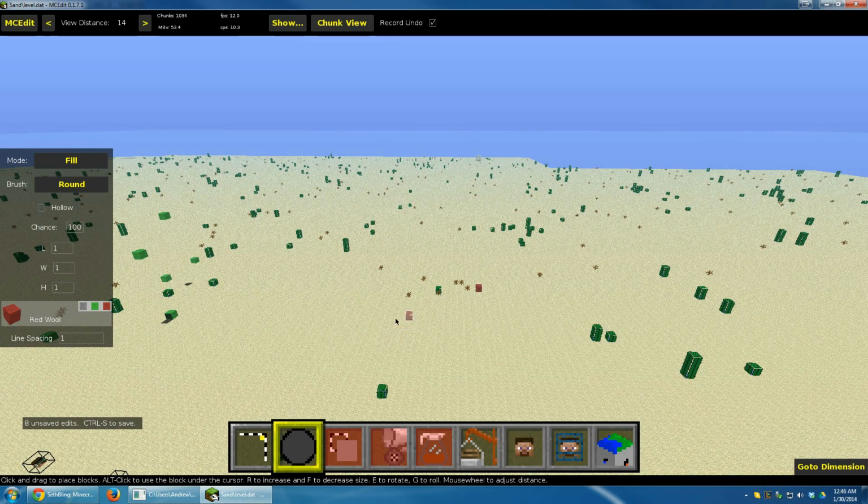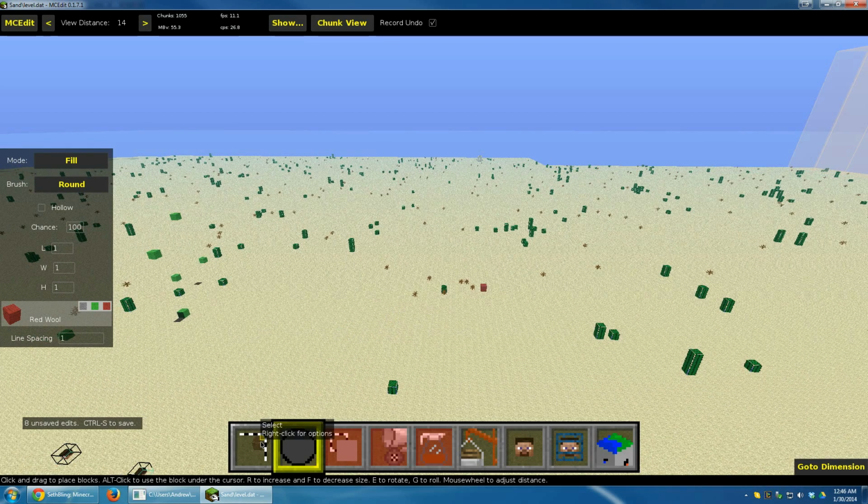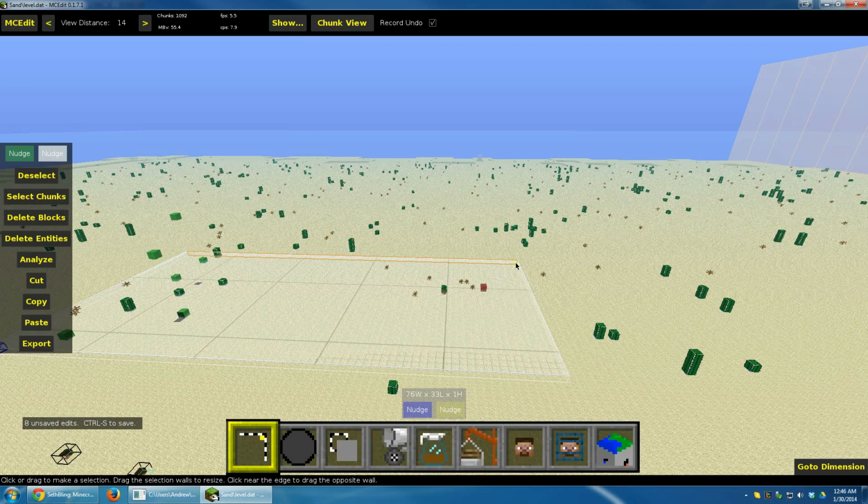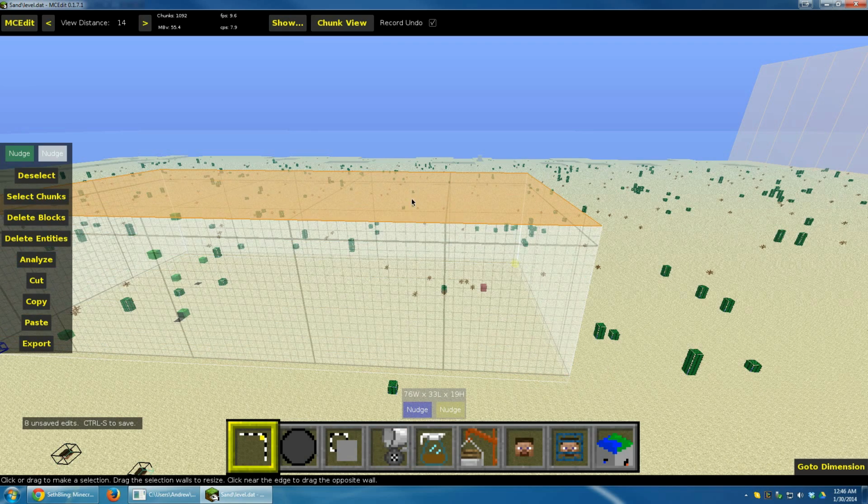Alright, so now I need to select all of this to apply the filter. So I'm going to go back to my select tool. I'm going to do my best to select all of this like that, and then drag this up. Alright, I have selected all of the wool that's going to be filtered.